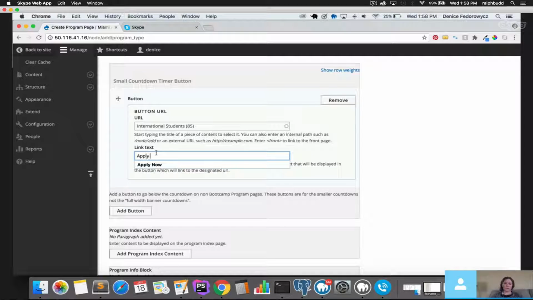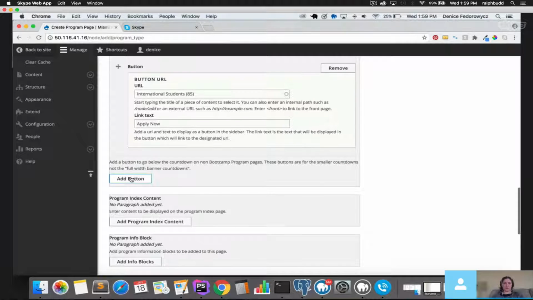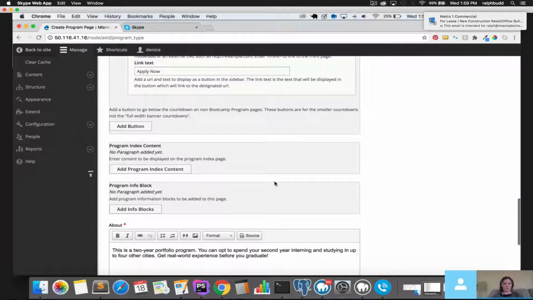If you enter more than one, will they line up horizontally? Yes. Okay, perfect. We'll probably, at the worst case, limit it to two buttons. Yeah, because you probably don't want any more than that, because then it won't look right. Just let me know, because I have to change that in the configuration. So that's what the small countdown timer button is going to be. That's going to be the buttons that are right below the countdown.